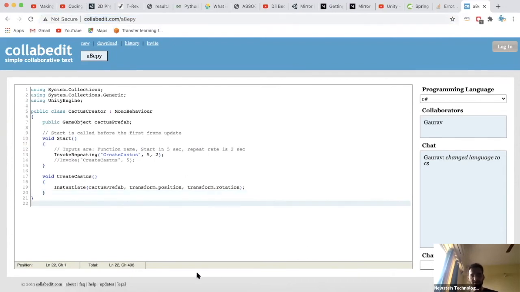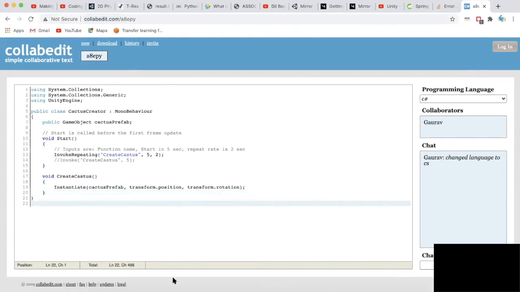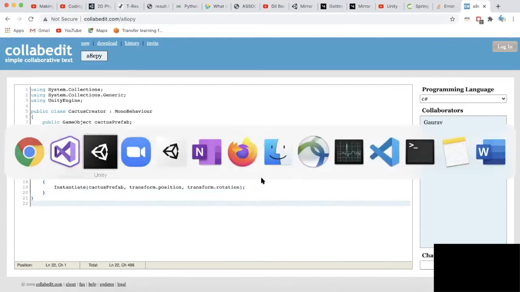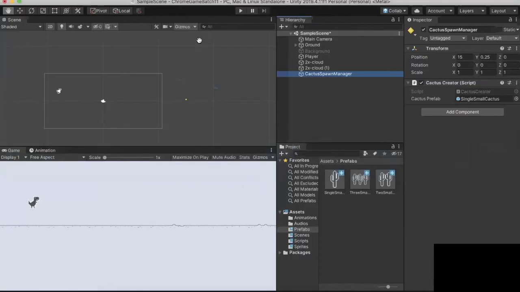Okay, I'll come back in 5 minutes. Meanwhile, write this spawn manager, which creates one cactus after every 2 seconds.